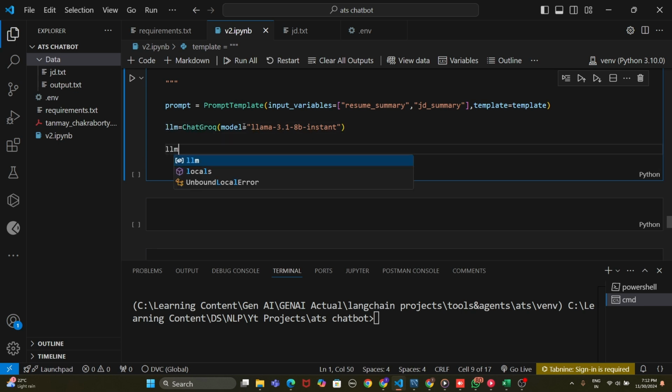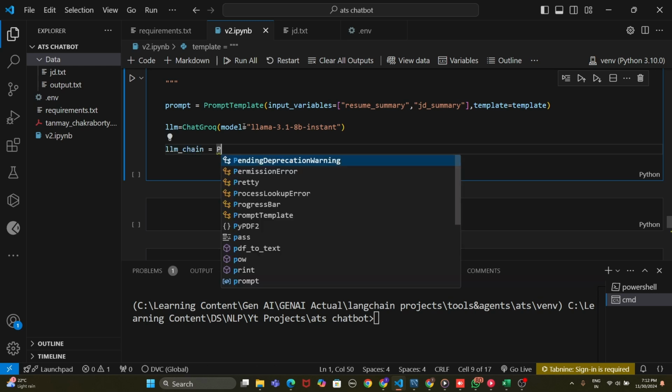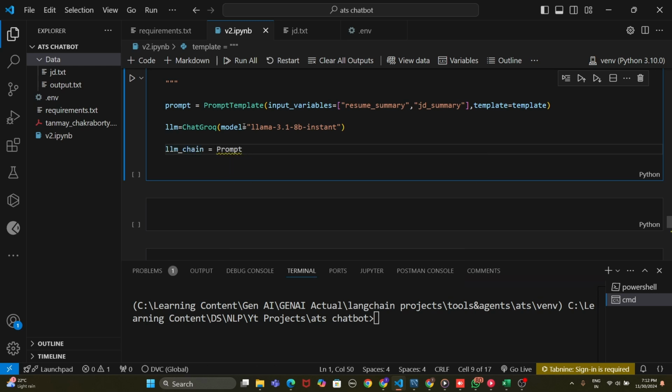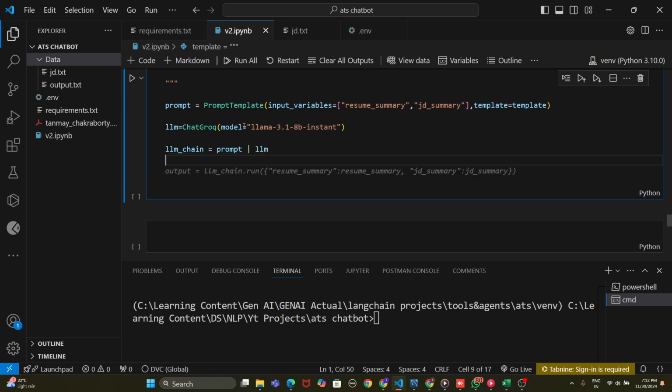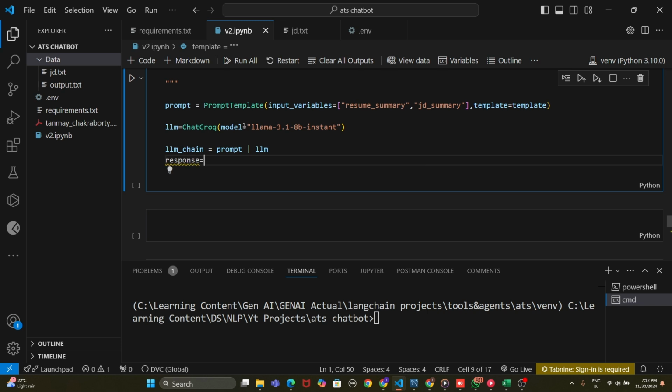And next build the chain. LLM chain equal to prompt, and we'll build the chain. Sorry, that is only prompt and LLM. Okay, and then we will ask for the response. Let's call the LLM chain dot invoke.